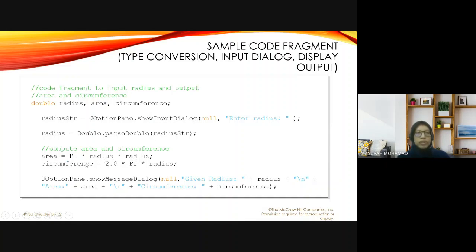And the circumference variable is used to store the value of 2.0 times pi times radius. So the values of area and circumference will be displayed by using showMessageDialog.